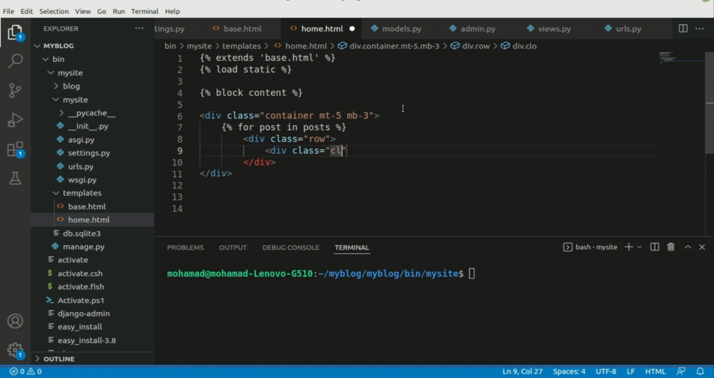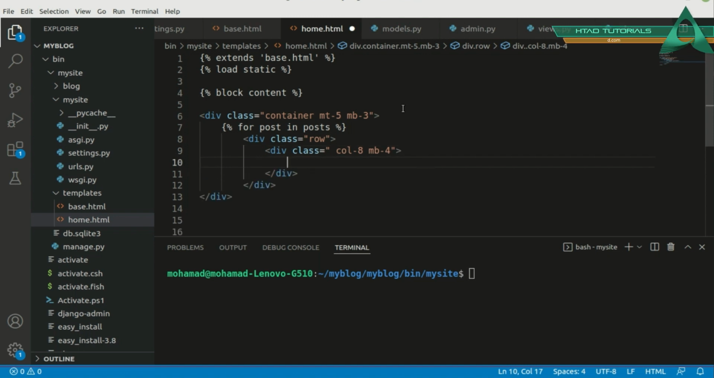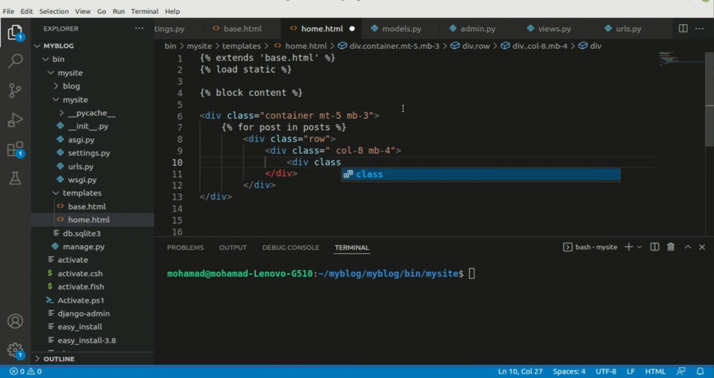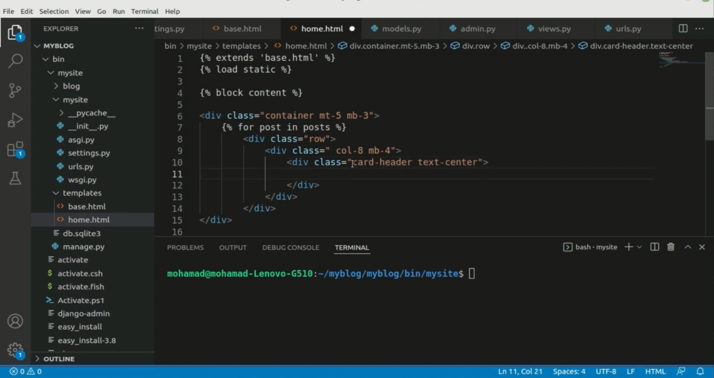The other one is a div tag, with a class for the margins and the column: column 8 and margin bottom 4. And then the next div is for our card, which is about the header of our card. Here we're going to add the card header, and the text should be in the center, so text center. So let's close this one too.